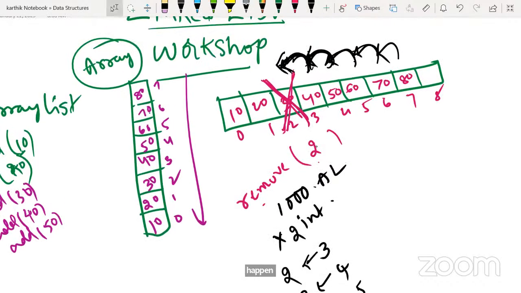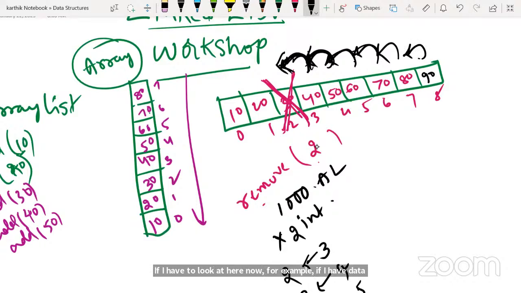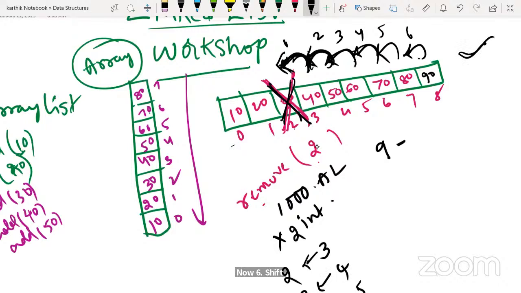Now, in this array, what is the size of the array? 0 to 8, so the size of the array is 9. Nine minus which index you are deleting? The second index. Whenever you are deleting the second index, look at here: this is the first, this is the second, this is the third, this is the fourth, this is the fifth, this is the sixth. So 6 shift operations I am performing in this array when the size is 9.